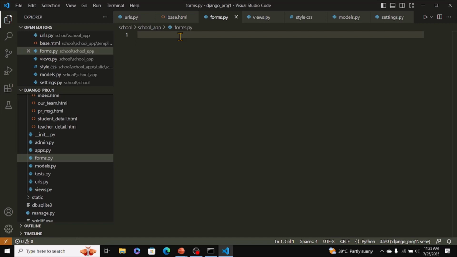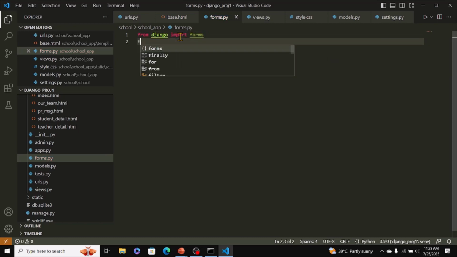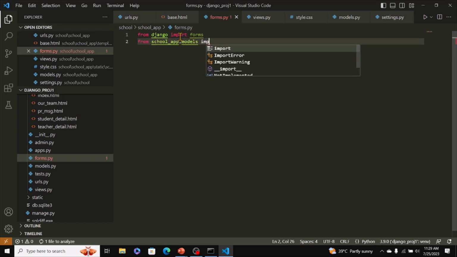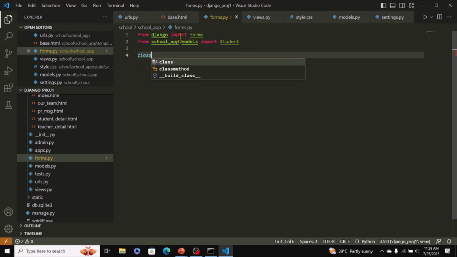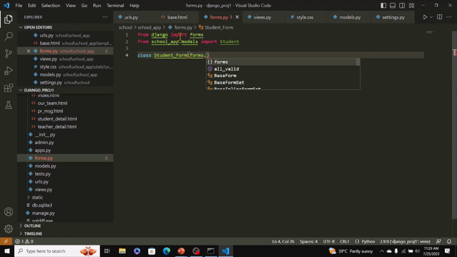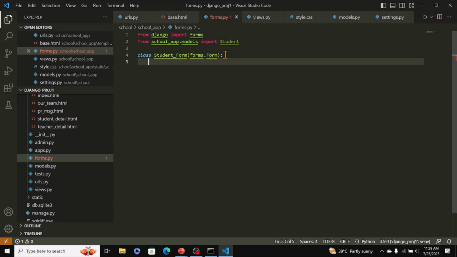The first statement will import the forms module. So from django import forms, and we need the model as well. So from app name dot models import Student. Now we'll create our class. That's going to be class StudentForm inheriting from forms.Form. Right? So that's the Django form class. And now we put in our fields.